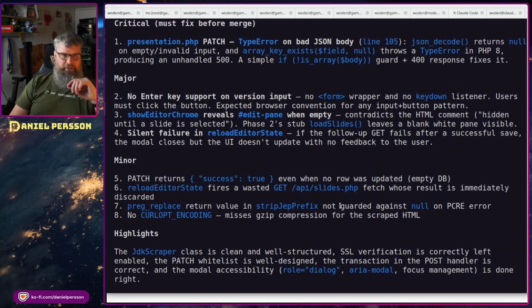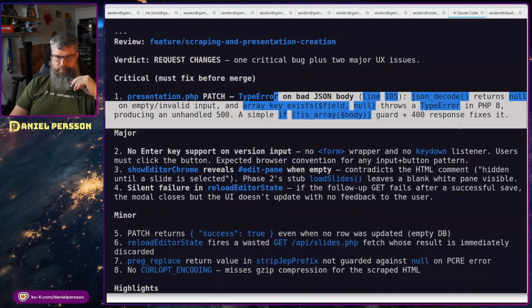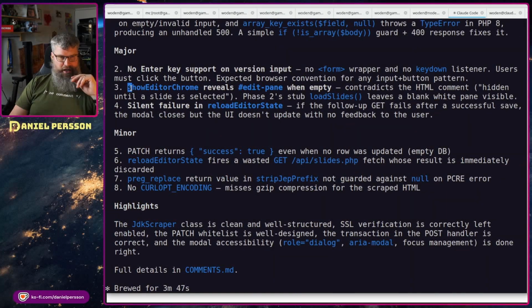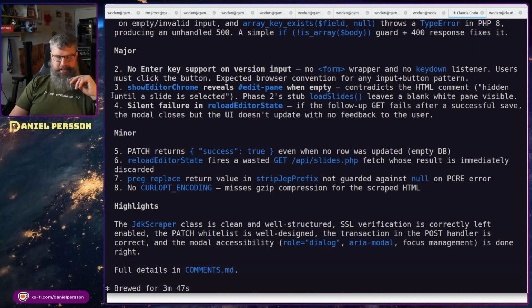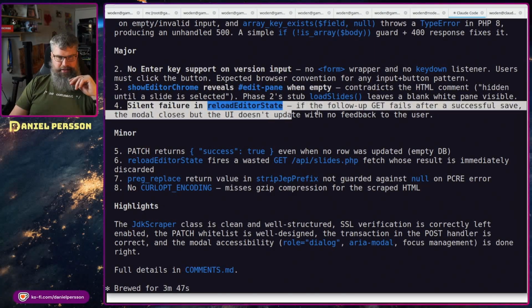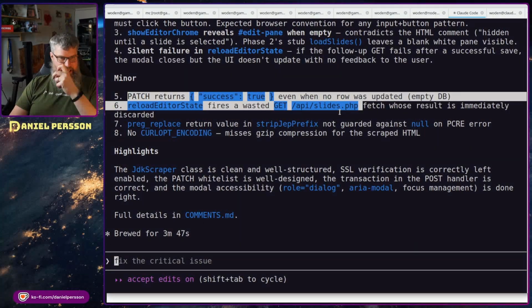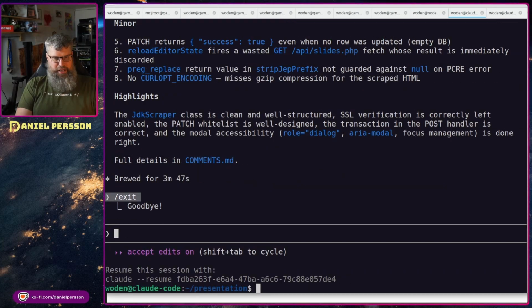And now we have a couple of comments here. The presentation patch, type error, bad JSON body, doesn't handle that. No enter key support, should be there. Show editor chrome reveals edit pane, contradicts. And then we have a silent failure here on reload editor state. And we have some patch notes and so on. Everything here looks pretty fine for me. So let's quit out here.